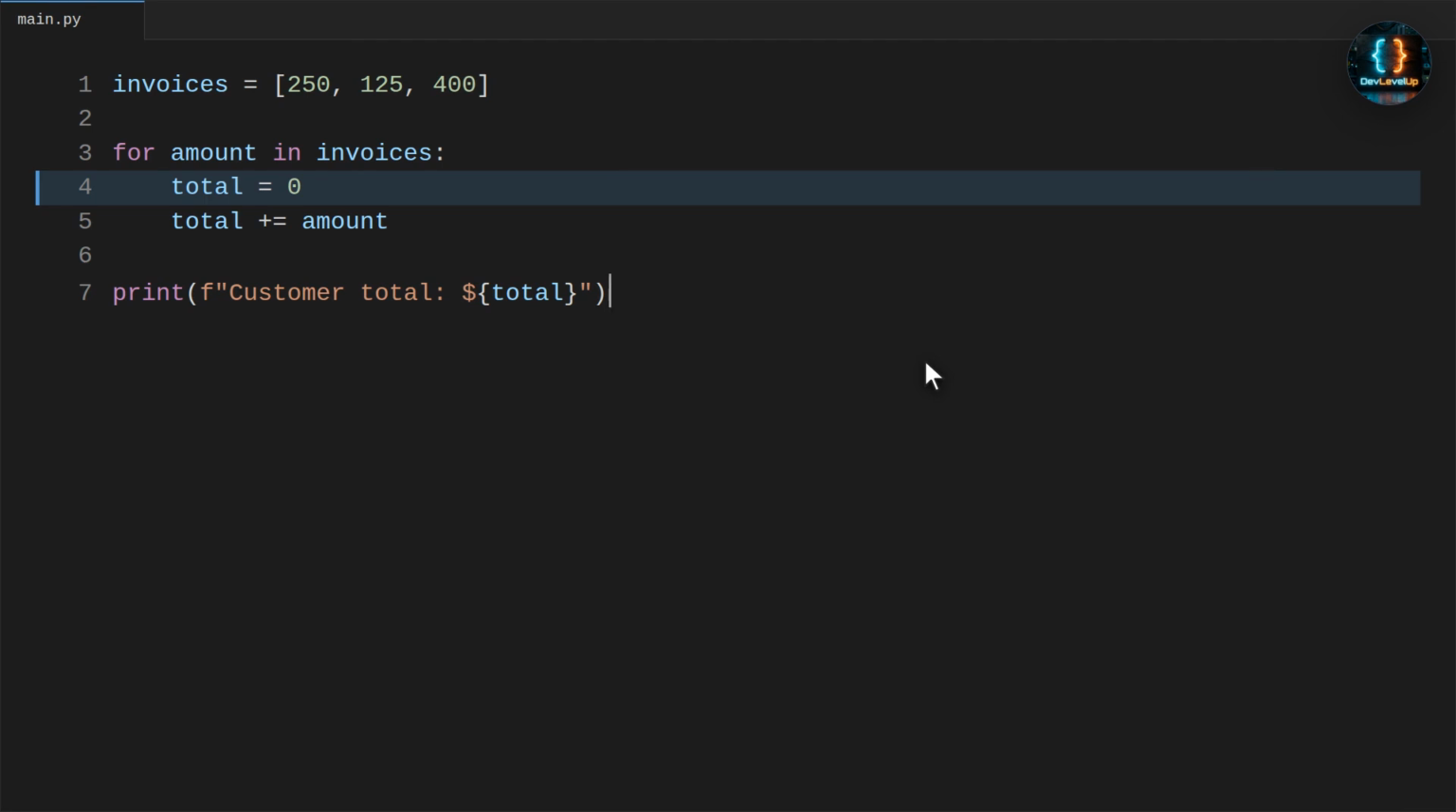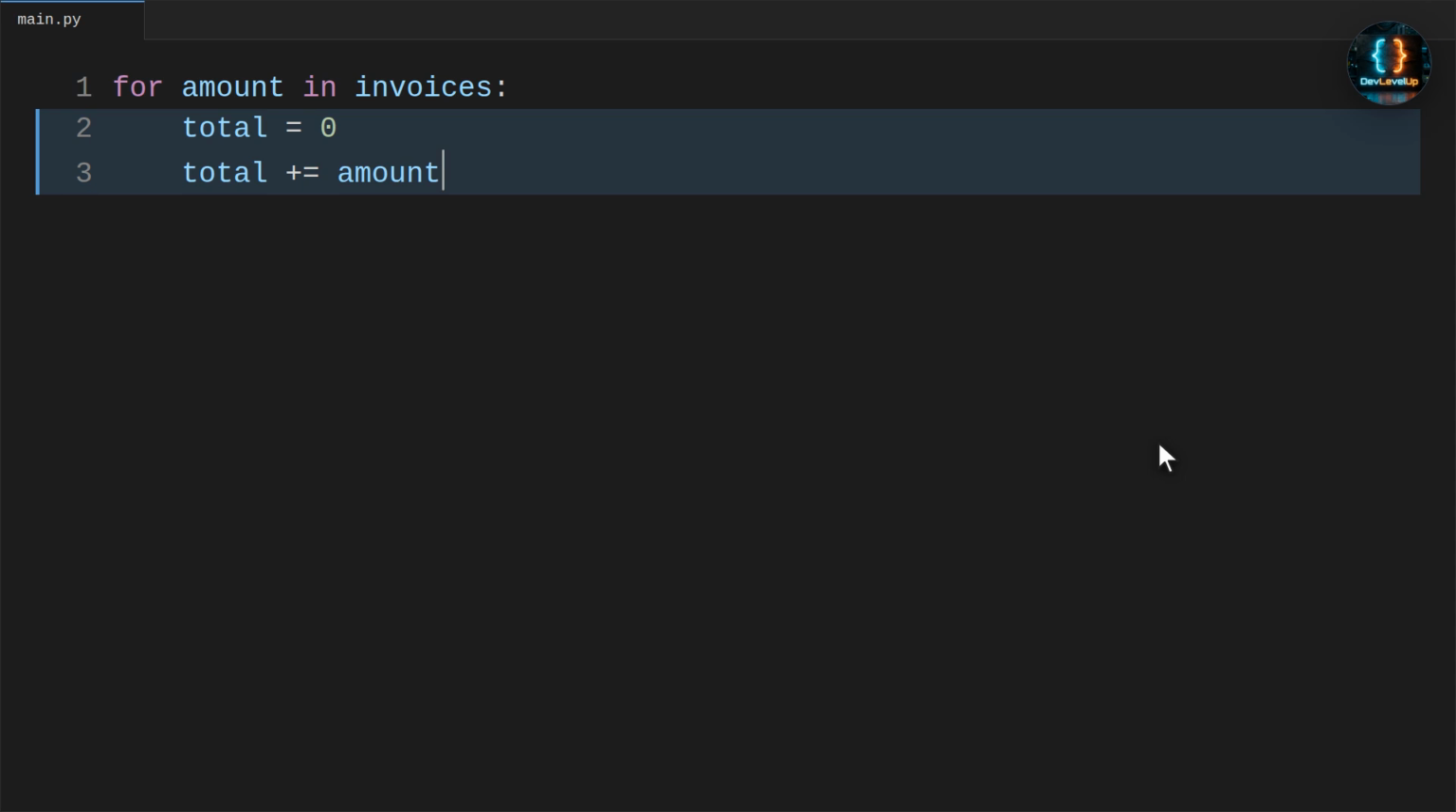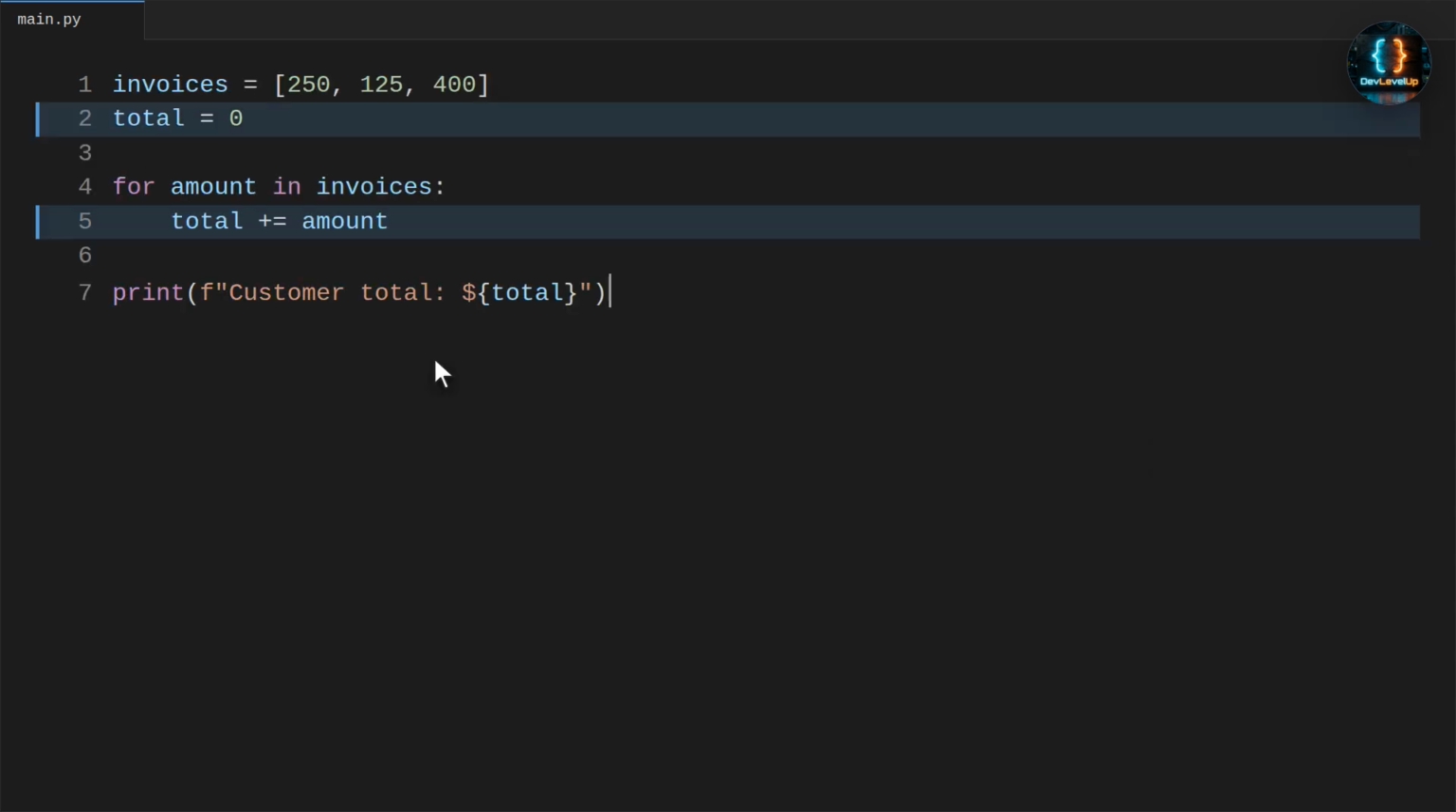The bug is that total is created inside the loop, so it starts over for every invoice. Now we run it, and the result is only the last invoice amount. Let's trace the state. On each pass, total becomes 0 before we add the current amount. By the time the loop ends, only the final amount is still stored. Now we initialize total once before the loop starts. Inside the loop, we only add the current amount. Running the fixed version gives the real customer total.